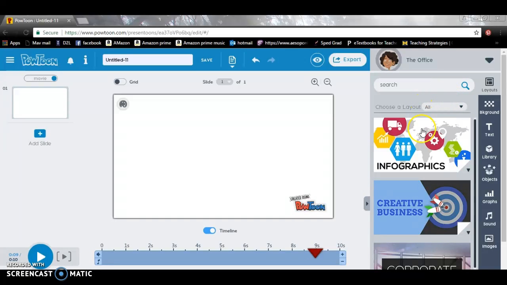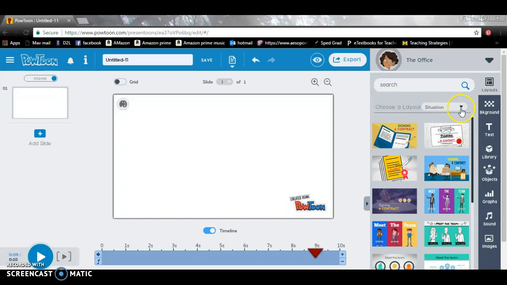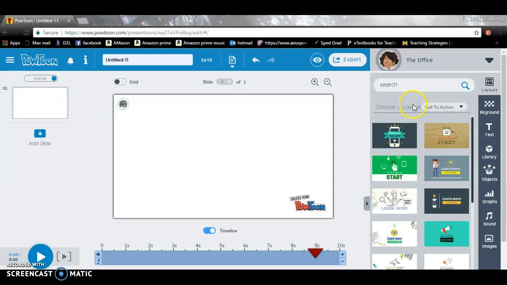Here we look at all the different layouts that we can choose from. Underneath this all category, we can narrow it down if we want to look at just slides. That would be good for introductions. Then we can keep going and adding on to that. We can do situational ones, etc. There are just so many options throughout this entire website that it's something you have to really play around with.